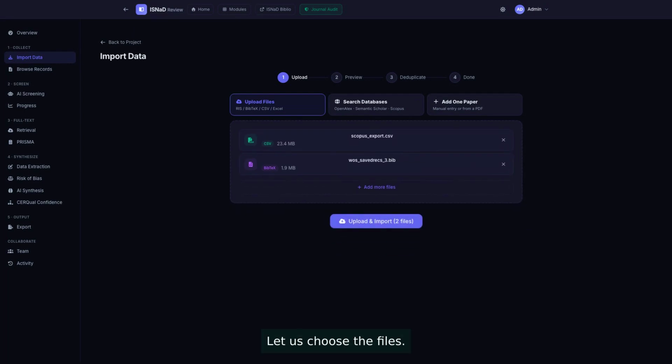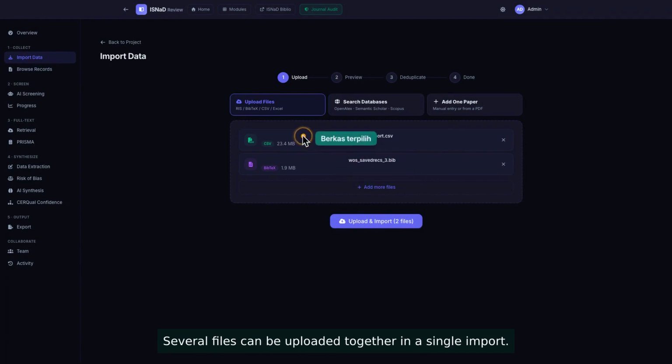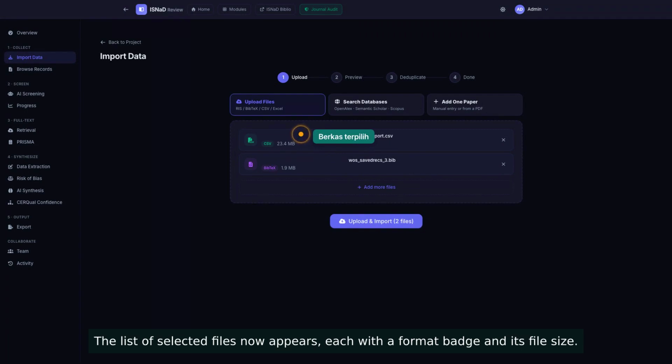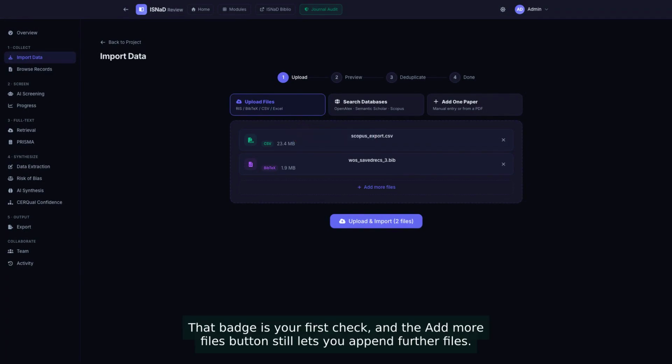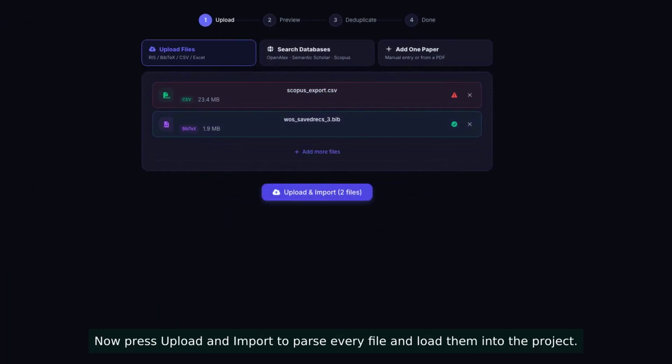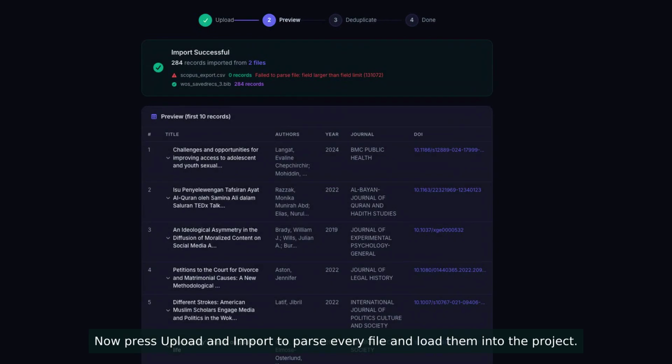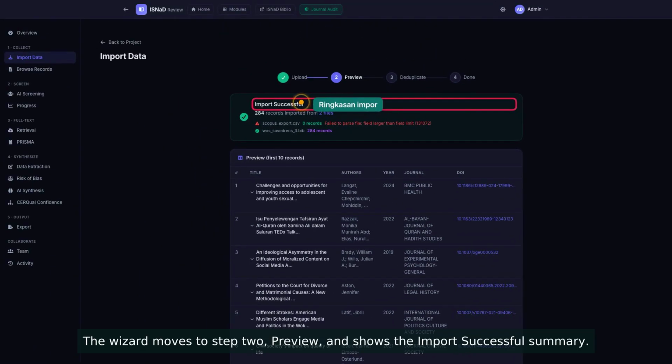Let us choose the files. Several files can be uploaded together in a single import. The list of selected files now appears, each with a format badge and its file size. That badge is your first check, and the Add More Files button still lets you append further files. Now press Upload and Import to parse every file and load them into the project.